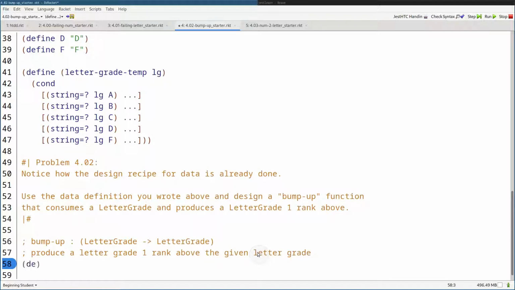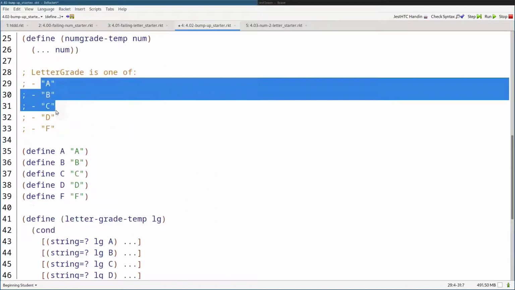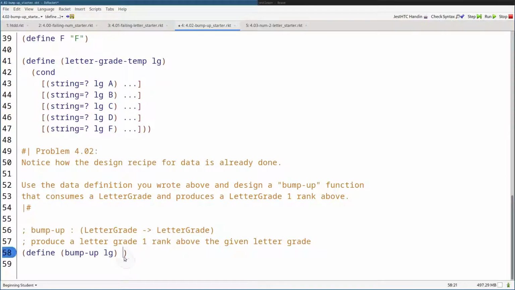So next is the stub. Define bump up LG, and we're going to say it produces a letter grade, so let's just pick any of these. So let's just say A, right? Just a dummy function. Test examples. Speaking of which, let's do the examples.